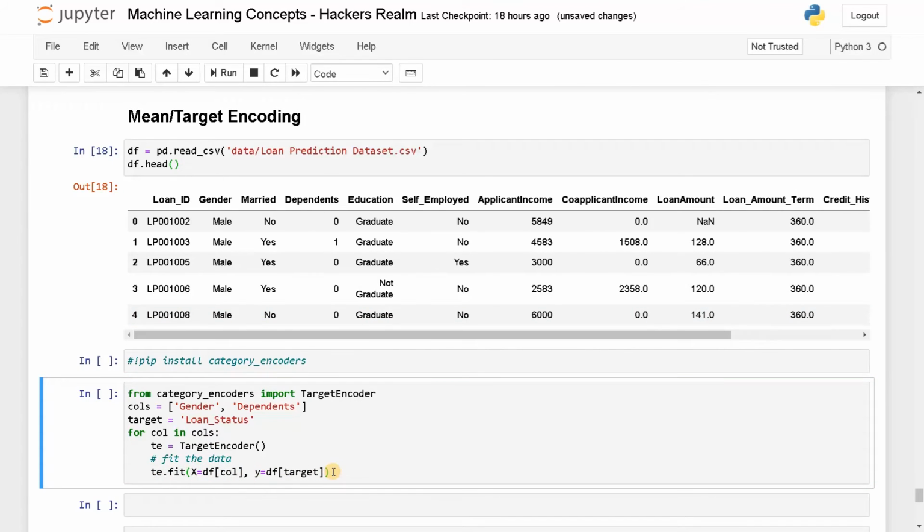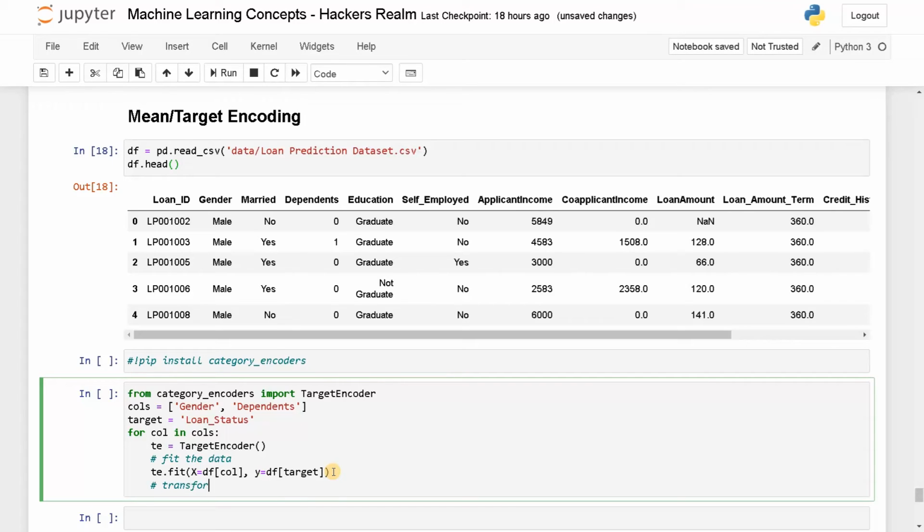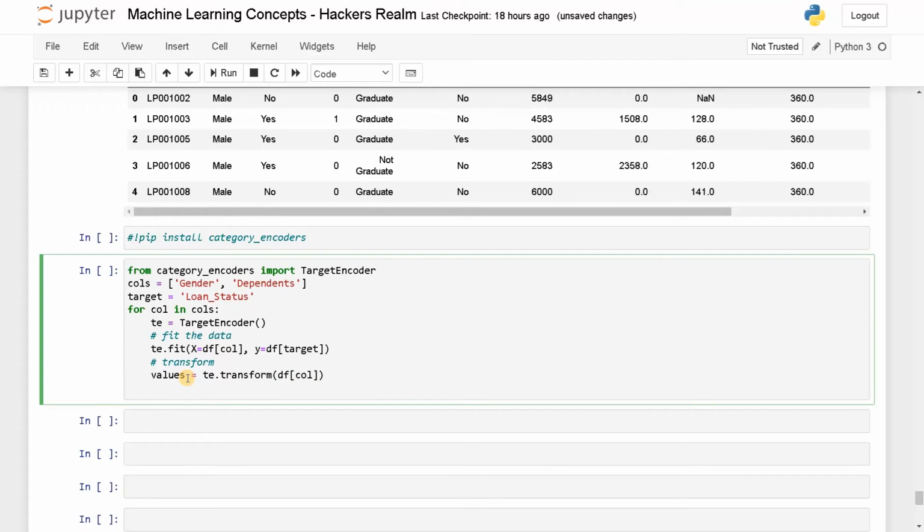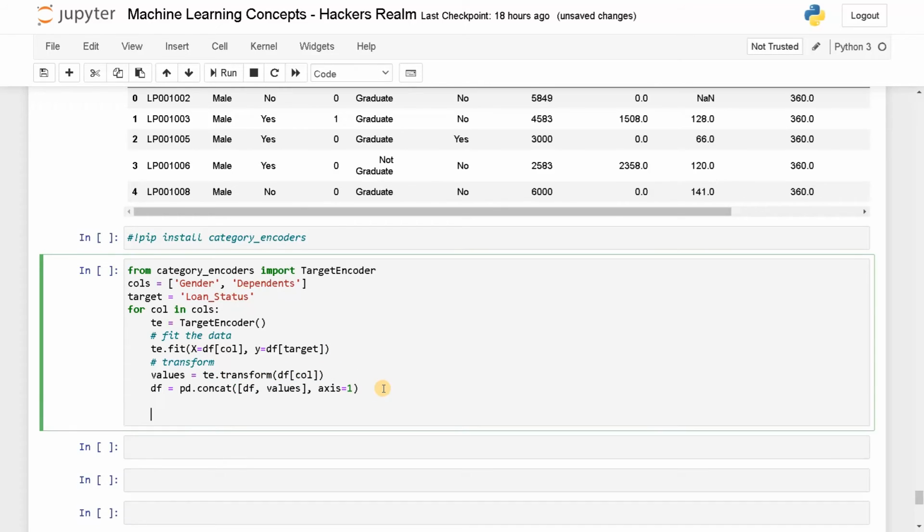After we fit the data, we will move to the next step, that is, transform the data. In the transformation, we can have values equals t.transform of the columns we have to pass. This will give you the corresponding results. After that, we will just concatenate with the original data. That will be df equals pd.concat of df, values, axis equals 1. If you want to do the same for the test data, you can just fit with the train data, and after that you can transform for the test data also. That is how you can do it. And finally, I will just display the head. Okay, let's run this.